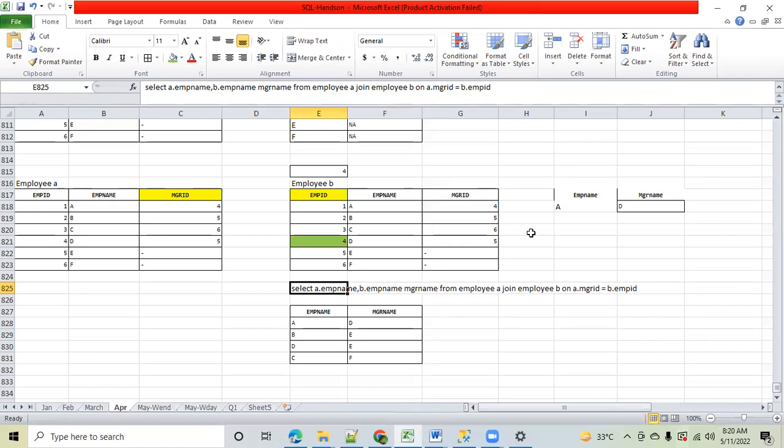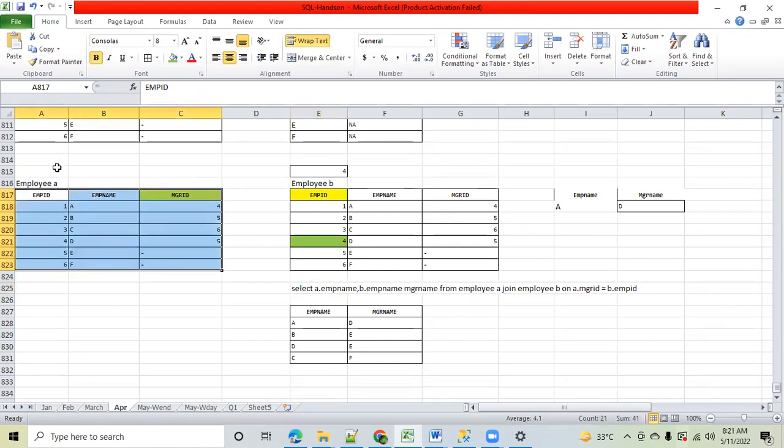And that is why we have coined that, okay, this is self join. But actually, if you are thinking from concept wise, self join is not a new concept. This is exactly same as inner join. Okay, the only difference is you are using the same table. Same table we are using, employee A and employee B. That is why we are given the name as self join.